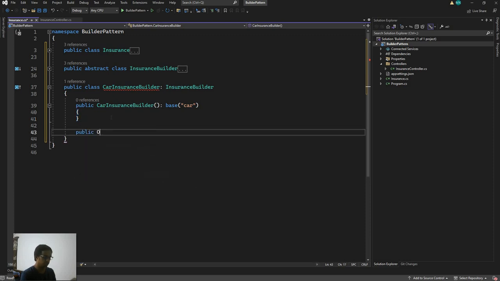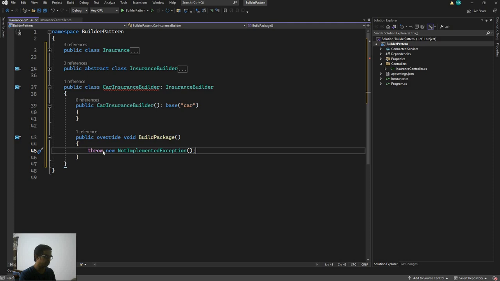Public override void build package, and this will, for example, take that object insurance which is coming from the base, insurance dot add coverage, and since it is a car insurance, what we can add is something like motorist coverage, something like that. There are different types of coverages which come in auto insurance.